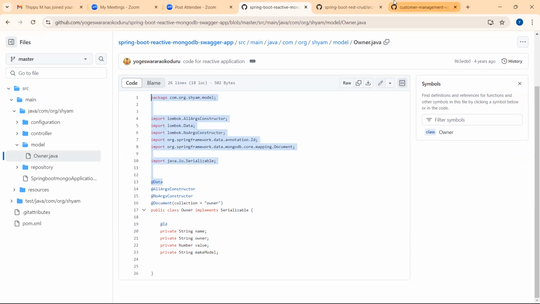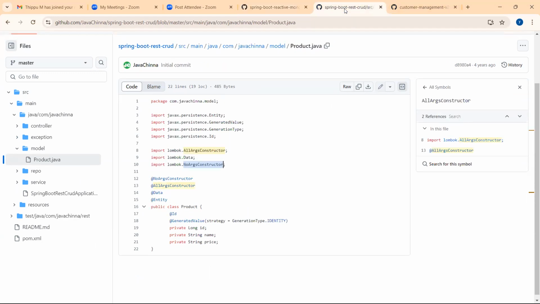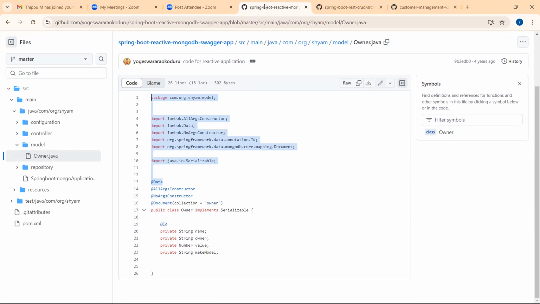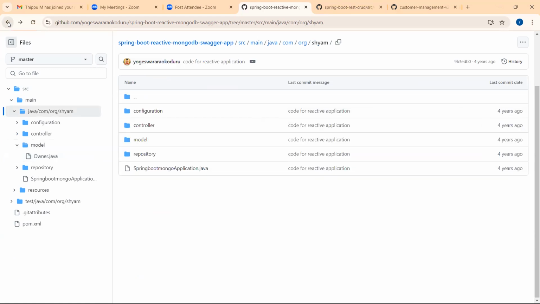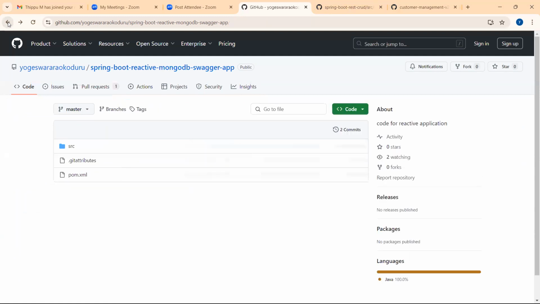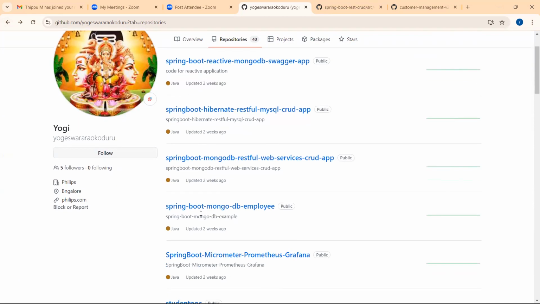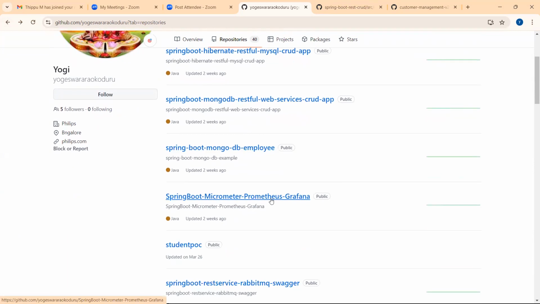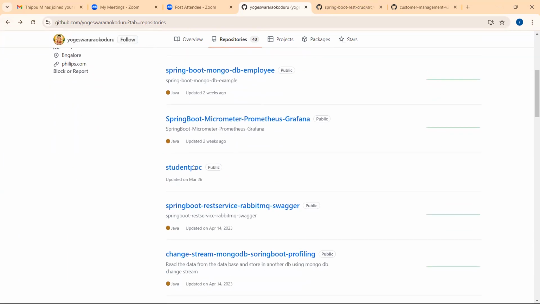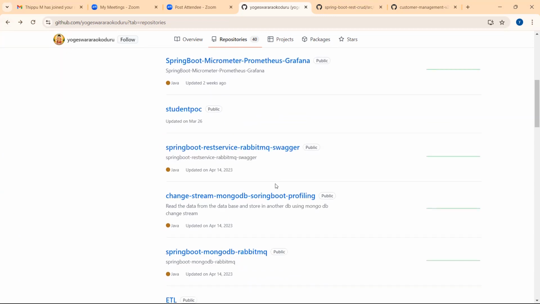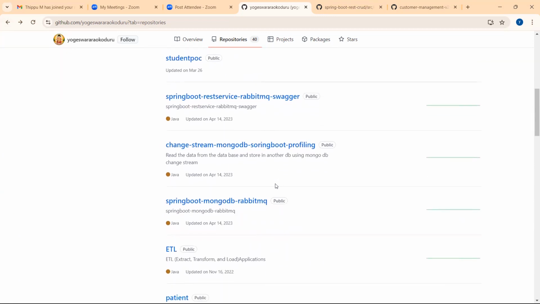This is what they actually have, their own GitHubs, right? And I have my own GitHub. Some people who are experts in Java might have their own logics and implementations. If you go to my GitHub location, I wrote different kinds of applications: Spring Boot, reactive MongoDB, Swagger. In Spring Boot, MongoDB employee, Spring Master from Grafana, and student POC, which I am going to teach you, POCs and related stuff.